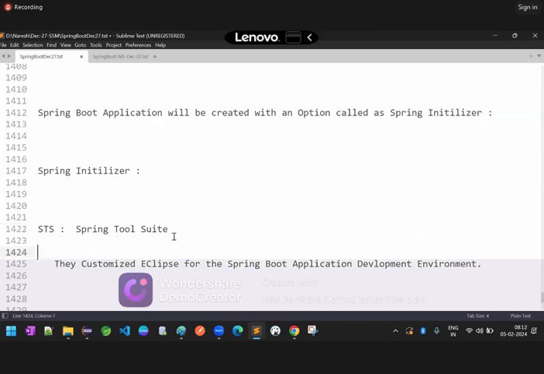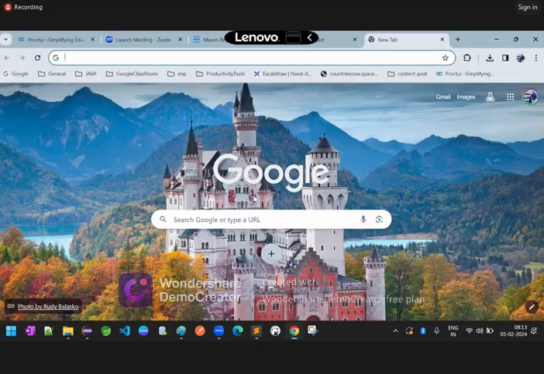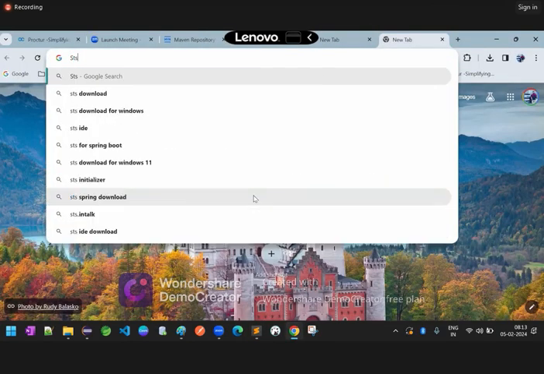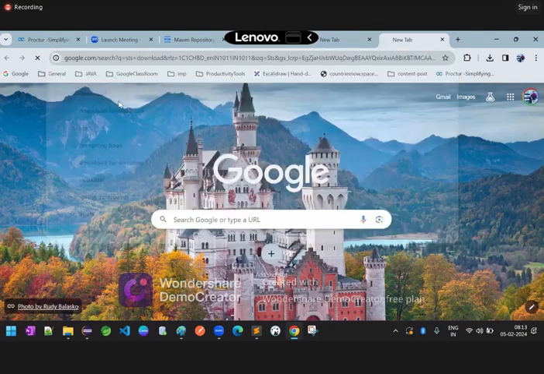Okay, so we have an editor called what? Even this is also an integrated development environment, that means IDE only. The only thing is, they took an existing Eclipse, customized the Eclipse software based on the Spring Boot application development environment point of view, and released it as STS software. So where can you get it? Just simply search like STS download.